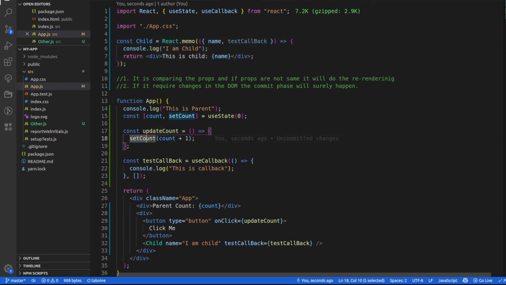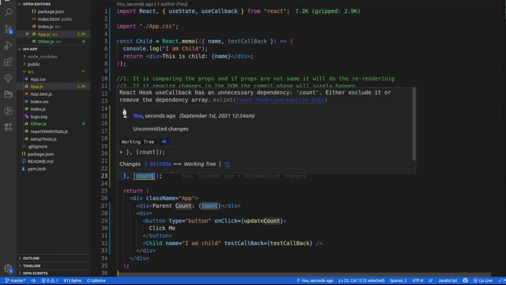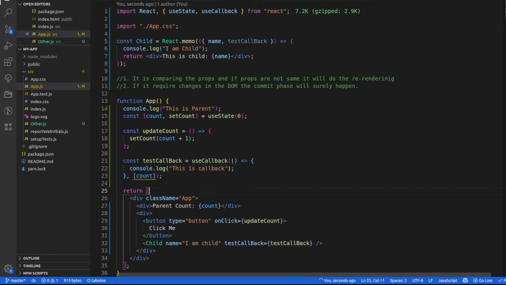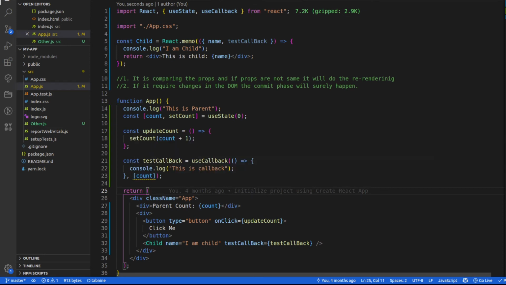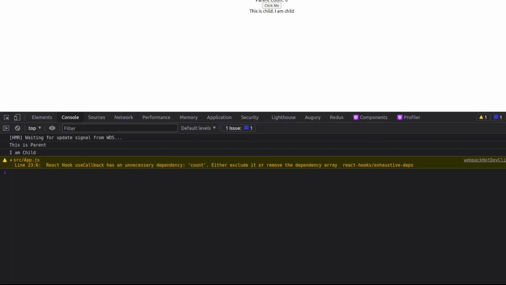So let's do something else now. What we are going to do is say that I want my test callback to be recreated whenever my count is changed. Still, this is not a right practice because I am not using count inside my function. It is saying that React Hook useCallback has an unnecessary dependency: count. Either exclude it or remove it from the dependency array. But let's see what it does.